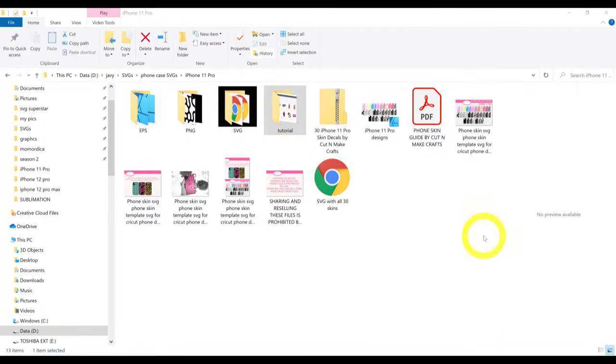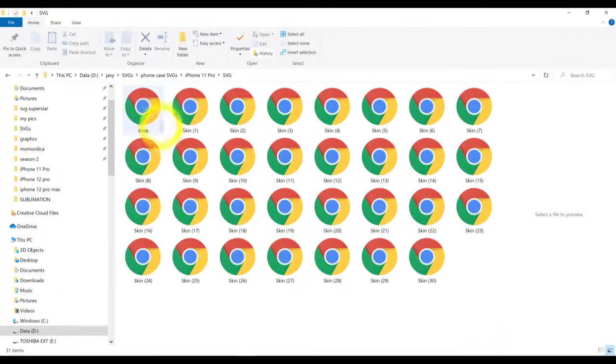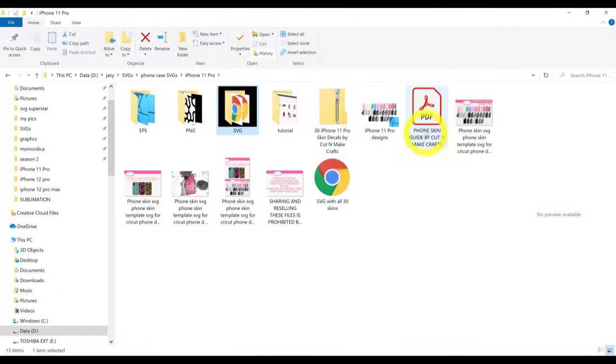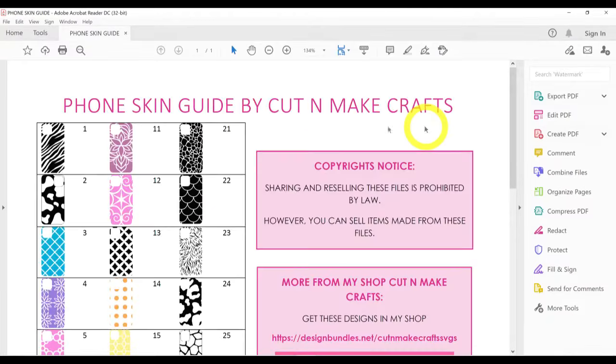After extracting, you'll find 3 different folders. The first folder is EPS, and then PNG, and then SVG. If you're a Cricut user, you're gonna go for the SVG. Inside the folder I have placed all the SVGs based on the number, and I've also included a PDF key or a guide, whatever you want to call it, so it will tell you what number 1 skin looks like.